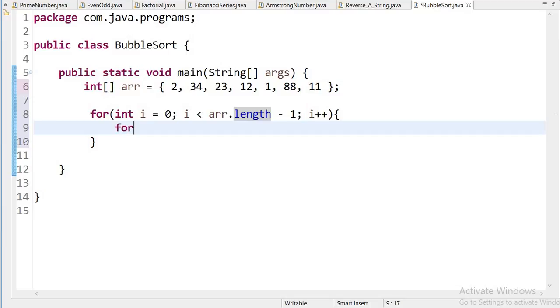And inside this I will use one nested for loop, and it will start from 0, and it will also start every time from 0 but decrease one by one. First it will go from here to the last element, and next time it will go up to the second last element, and next time it will go up to here. So here I will write start from 0 and up to j less than array.length -1 and minus i. So you need to check the last element, and it will be in increasing order.